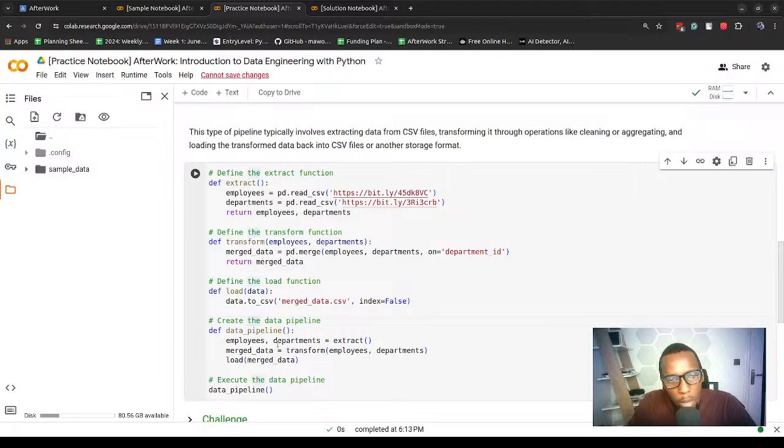Then we create the data pipeline. We define how we want it. The extract function actually returns two values, employees and departments. So we store the results in these two variables, and we pass the two variables to transform, and then store the merged result in merged data, and then we call the load data, and we execute the data pipeline. Now, if I run this cell, and you can do the same, you'll see our data set over here.